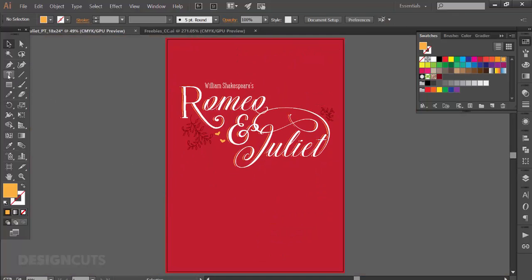Now we'll add our theater and playdate info. Select your Type tool and click once on the artboard. Type the Royal Verona Theatre, a bullet point, March 3rd, 4th, and 5th, 2016, another bullet point, and then doors 5 p.m.